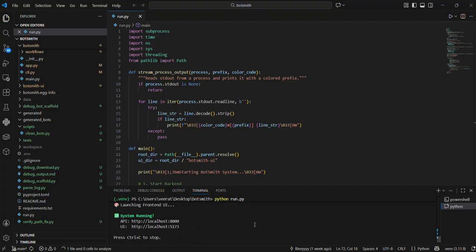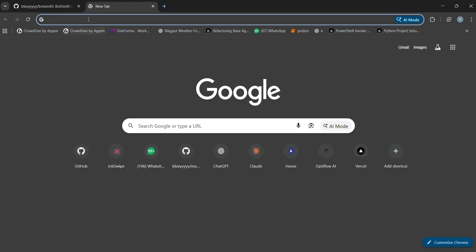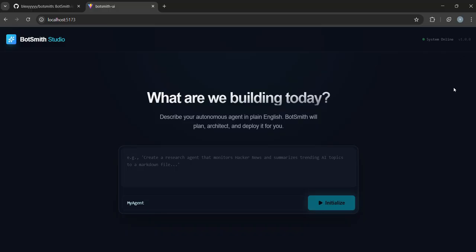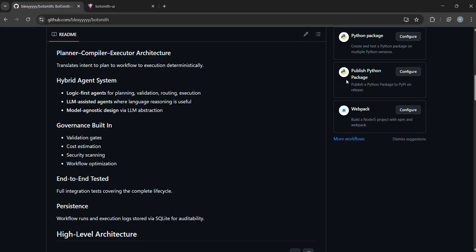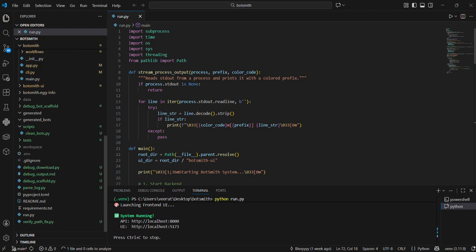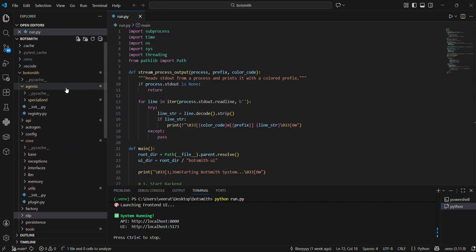It's basically running. Control C. That should open our Botsmith UI. Yes. So this is our front end. Let me tell you about the agentic system. Actually, it's better to show you.